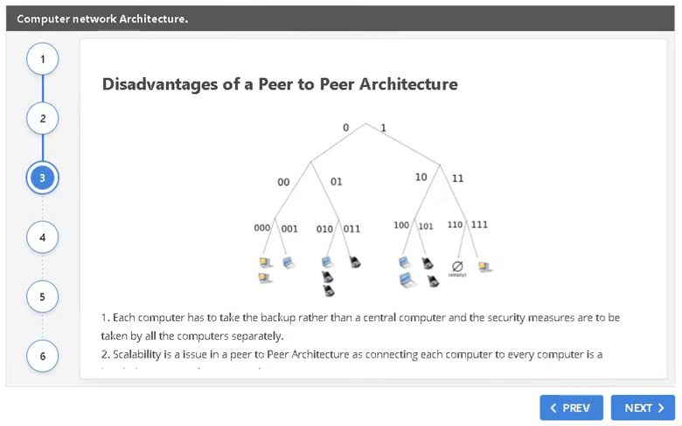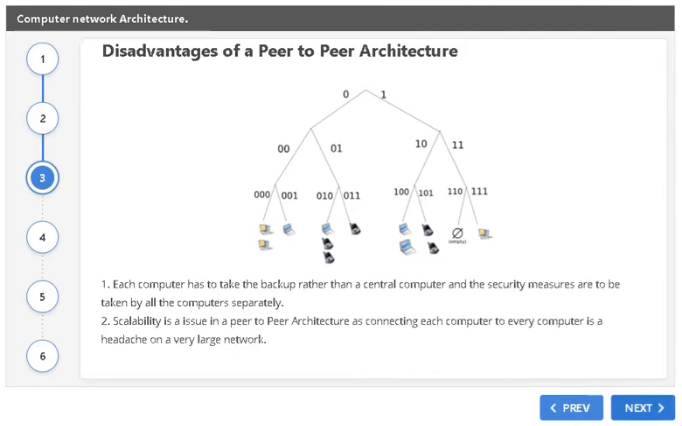Disadvantages of a peer-to-peer architecture. 1. Each computer has to take the backup rather than a central computer, and the security measures are to be taken by all the computers separately. 2. Scalability is an issue in a peer-to-peer architecture, as connecting each computer to every computer is a headache on a very large network.